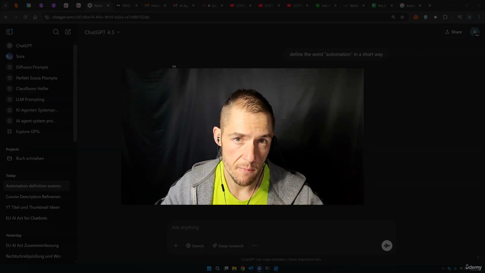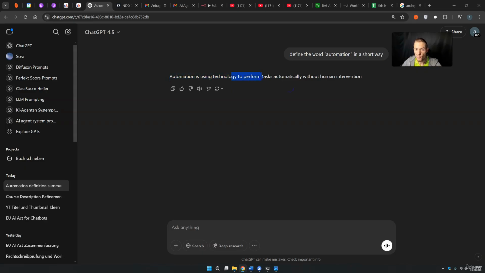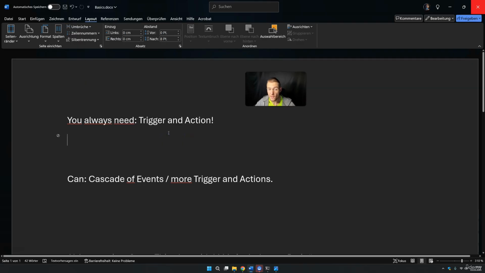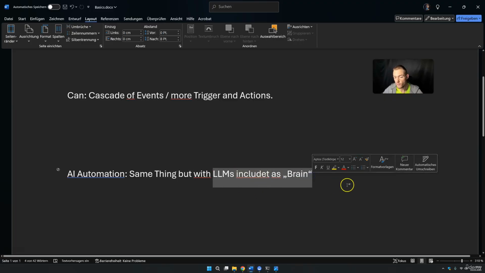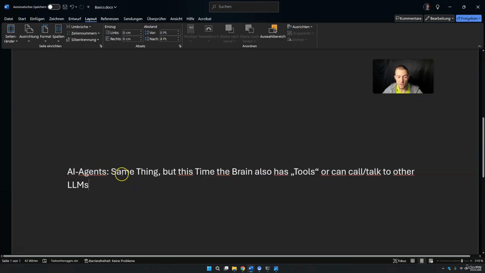One last quick summary. Automation is using technology to perform tasks automatically without human intervention. In order to create an automation, you need a trigger and an action needs to occur. It can be a cascade of events with more triggers and more actions, but also just one action is enough. As soon as we talk about AI automations, we have the same thing, but with an LLM as brain included. And if we talk about AI agents, it's once again the same thing, but this time the brain also has tools, or it can call other LLMs or talk to other LLMs.